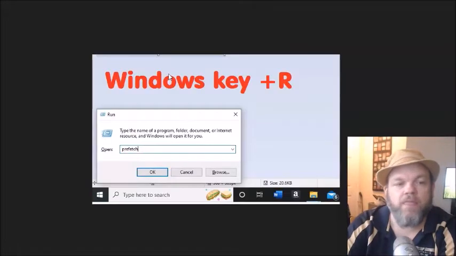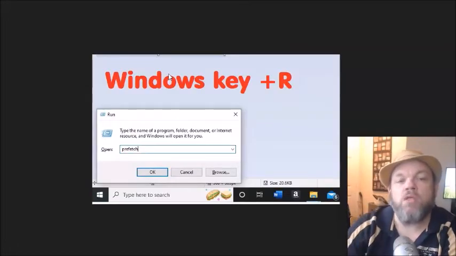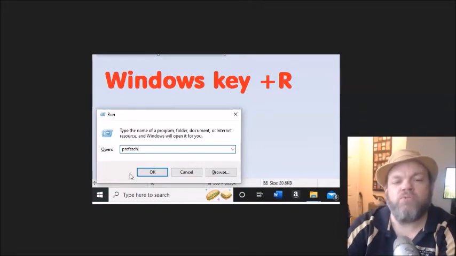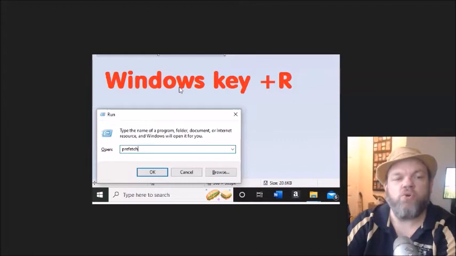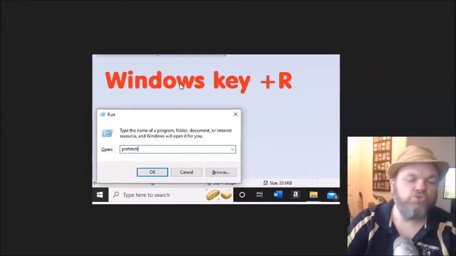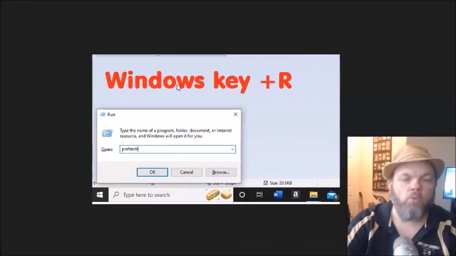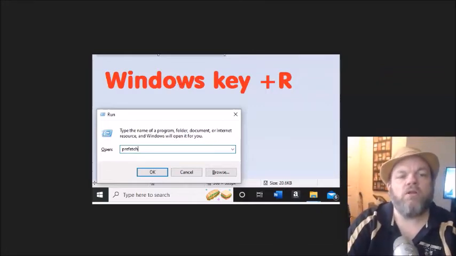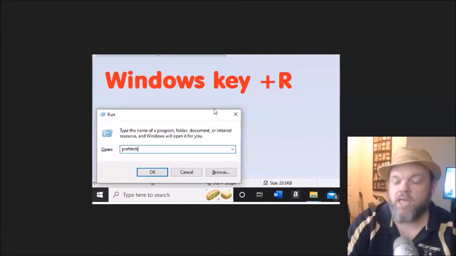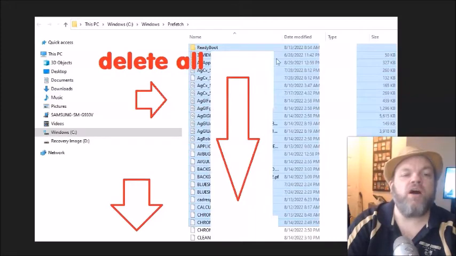Okay. After you do that, I want you to do a run command. It's called prefetch. So in order to do that, you're basically going to the little run operation on Windows. And to do that, you just hold down the Windows key, which is usually on the bottom left of your keyboard. It looks like a Microsoft window key. You hold that down, you hit the letter R to get to run, and you type in prefetch. You click OK. That's going to bring up a whole bunch of files.